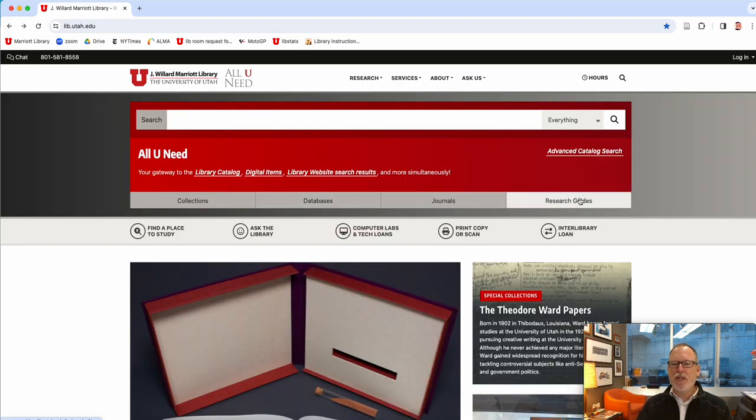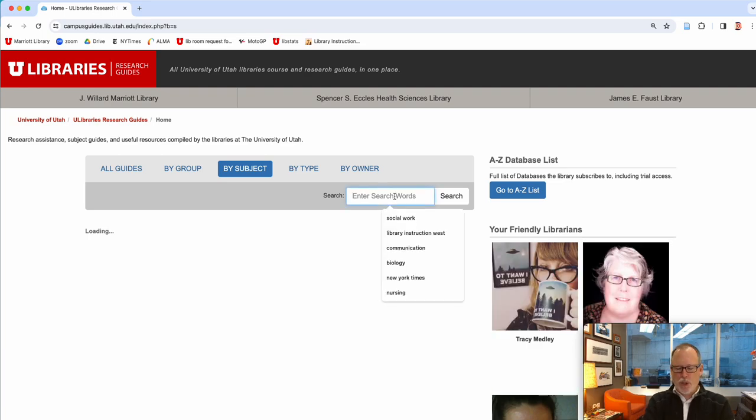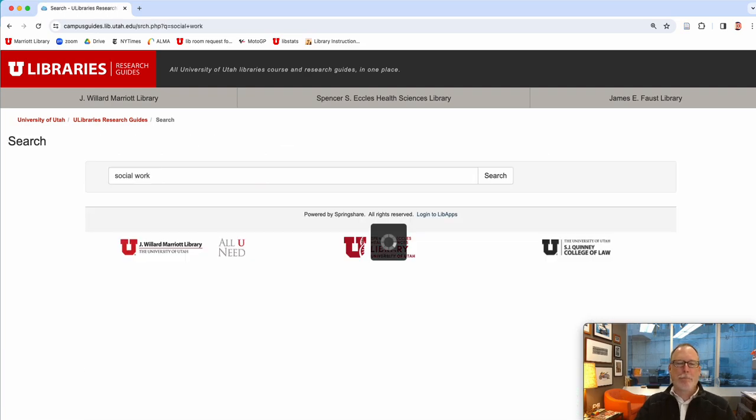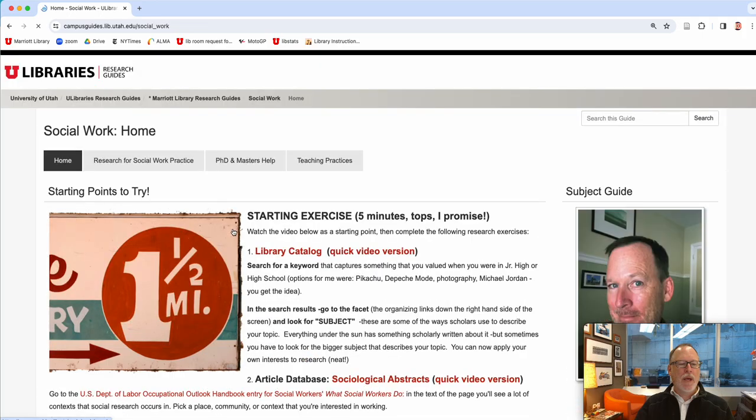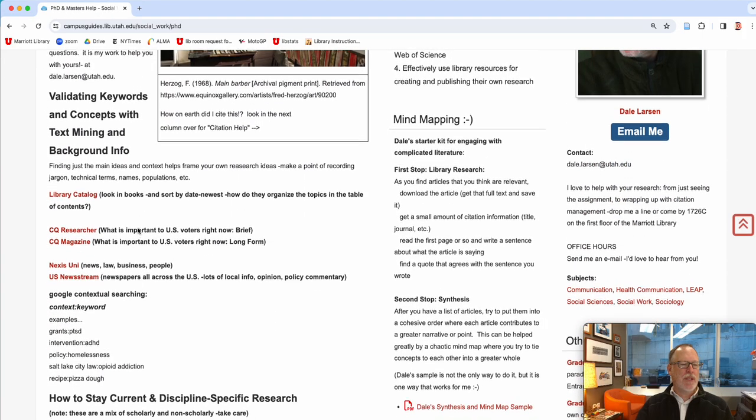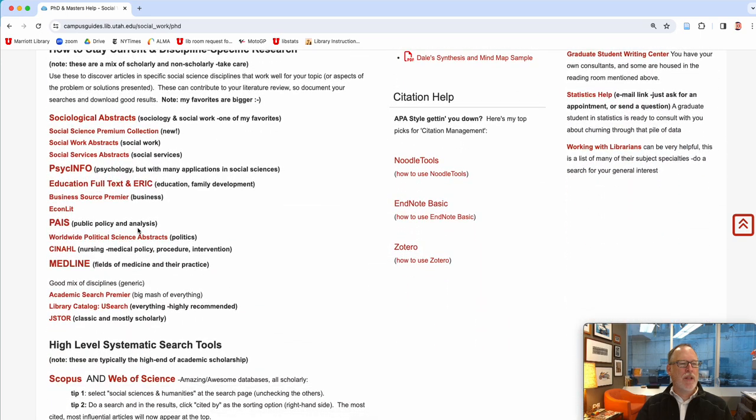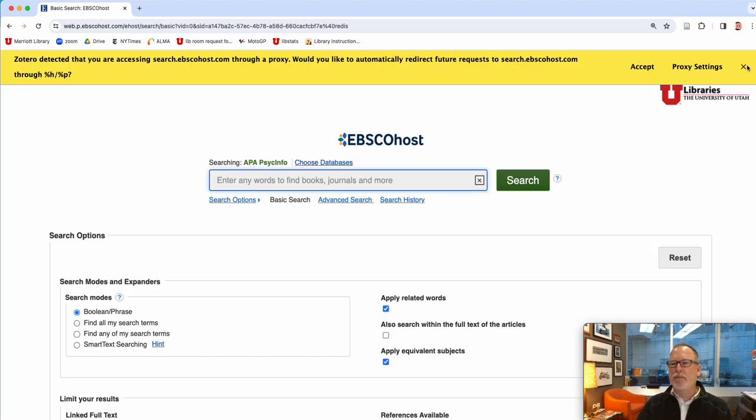So I have a list of databases in the research guides under social work. And if you go to PhD and Master's Help, you can see all these databases are ones that I use often. And the bigger, the better. So PsycInfo, that's the darling of social work. But there's also CINAHL, which is really great. But let's start with PsycInfo. And there's overlap between them all as well.